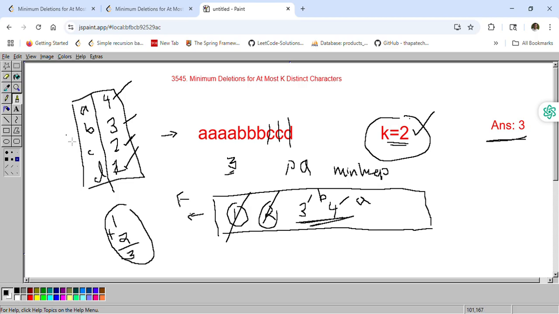You will understand how to write this in Java. First we will create this frequency map using a hash map that will store the character as the key and the frequency as the value. We will take all the values from this map and put them into a priority queue, which is a min heap, so the minimum value will be on the top. Then we will remove those frequencies from the top until the size of the priority queue becomes the given k value.